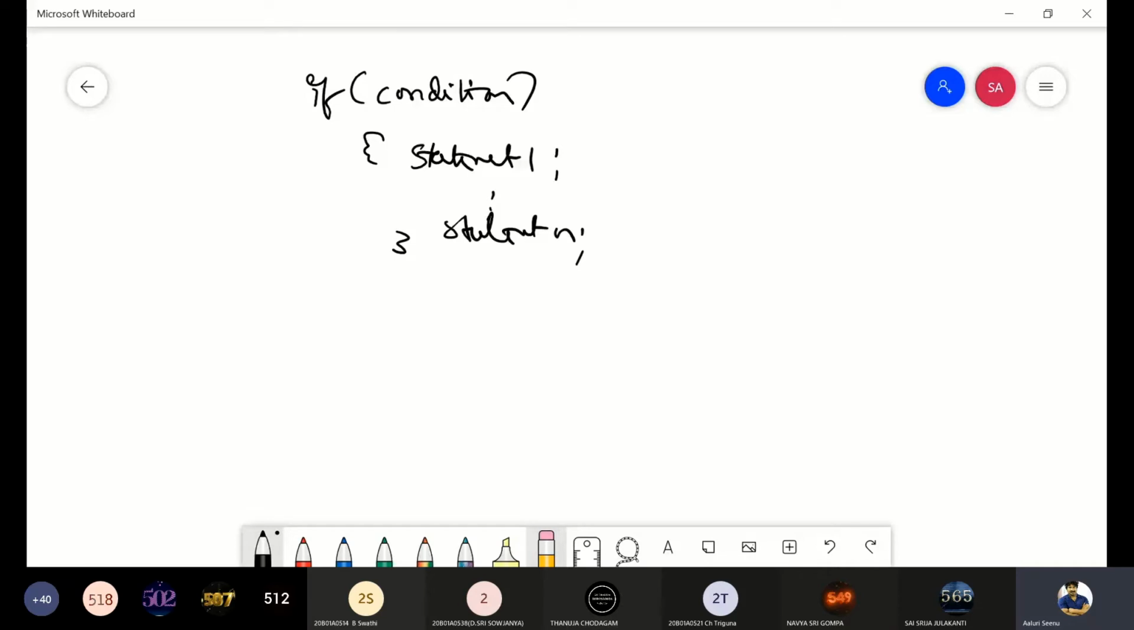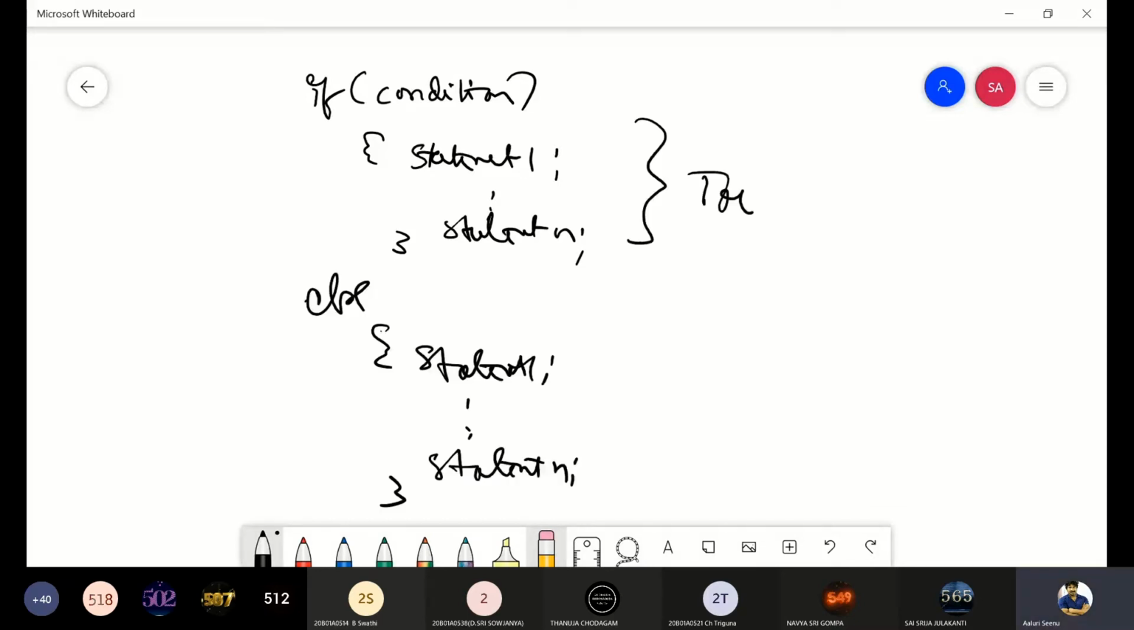Okay, so for the else part, there will be another set of statements, statement 1 to statement n, right, ma? So we call this the true block. Guys, can you hear my voice?